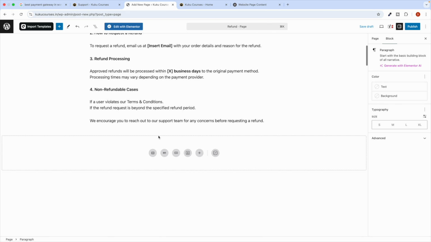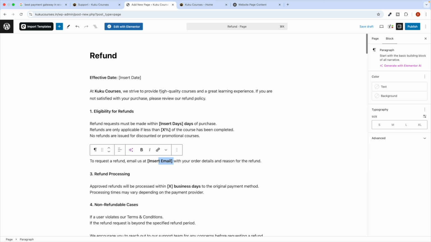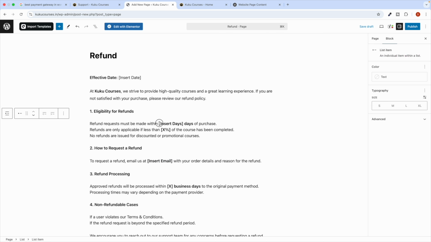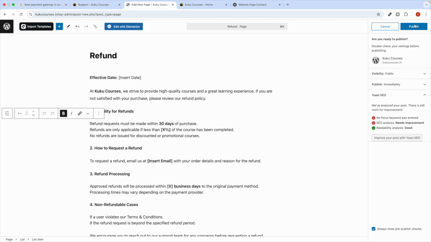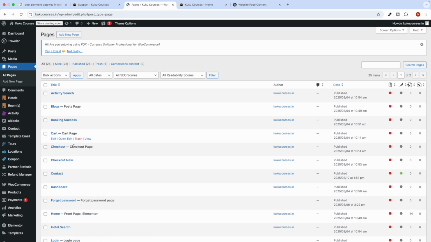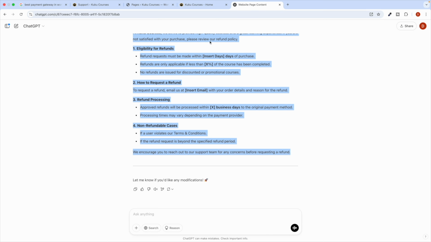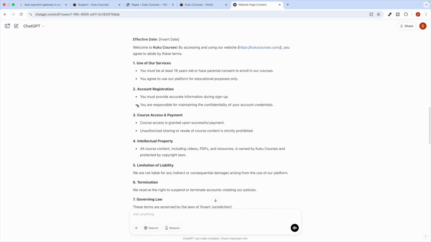Read the complete refund policy, and whatever changes you want to make, you can. For example, we basically offer the refund within 7 days of purchase. Some businesses offer, let's say, a 30 day refund. So according to that, you just customize the refund page and then publish it. Make sure that whatever website you have, your website should have these pages, and you can take the help of tools like ChatGPT AI to help you write the content.